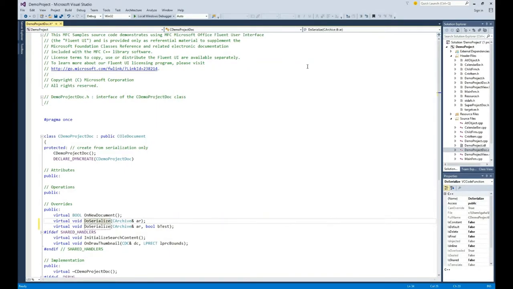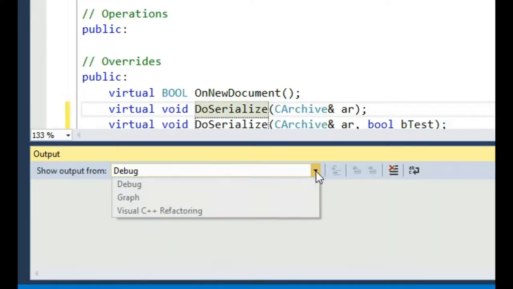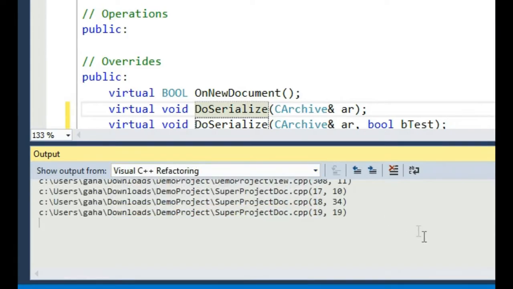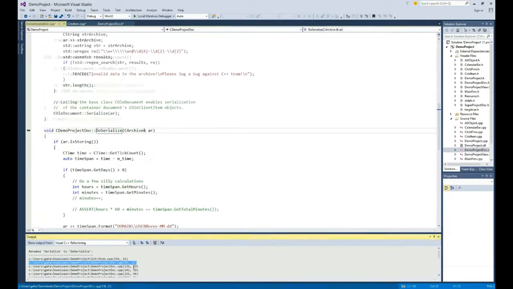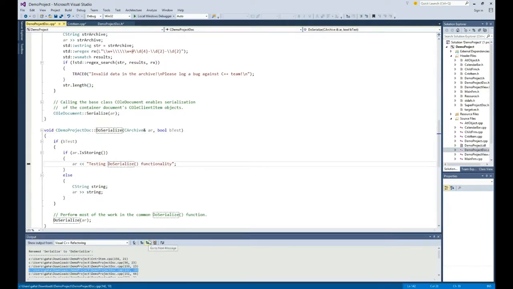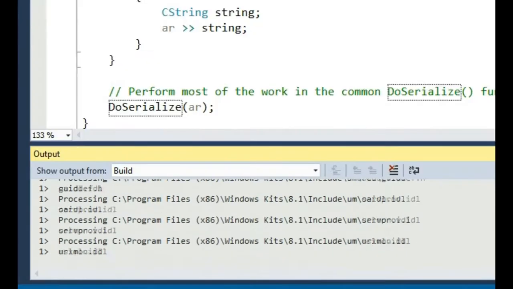And if you want to see exactly what happened, you can always look at the output window, change this to Visual C++ Refactoring, and see everything that happened. So here are all the entries. Take a look at that, and if I build this project, let's just see that it still compiles.